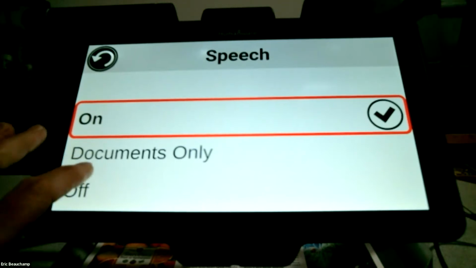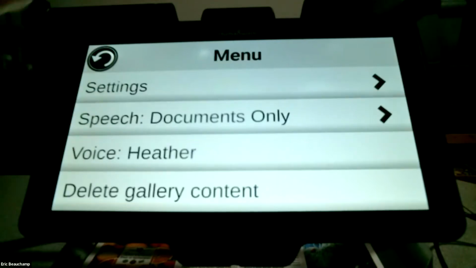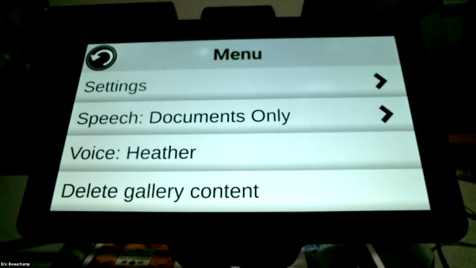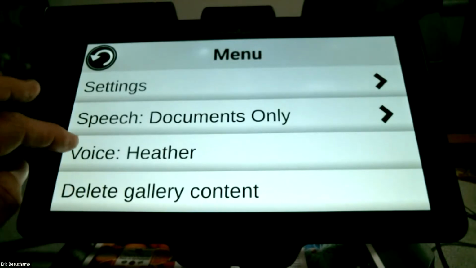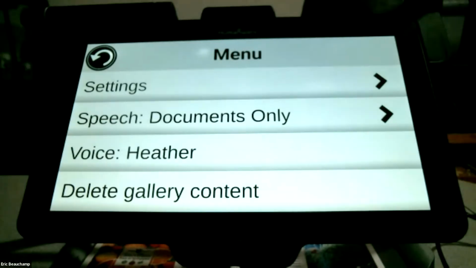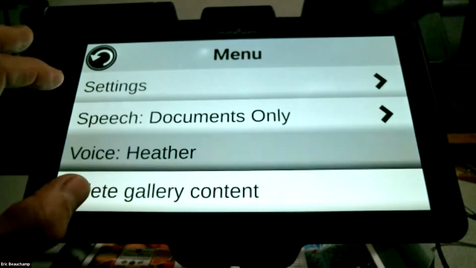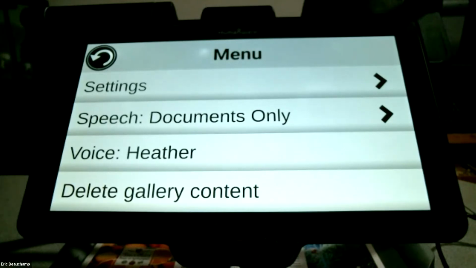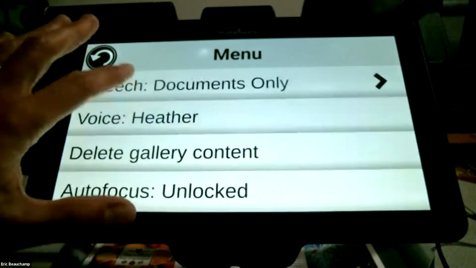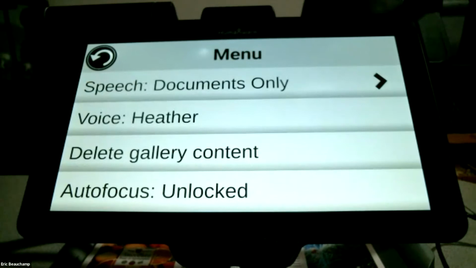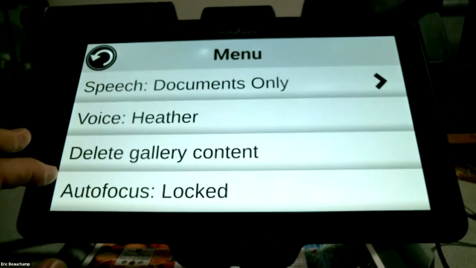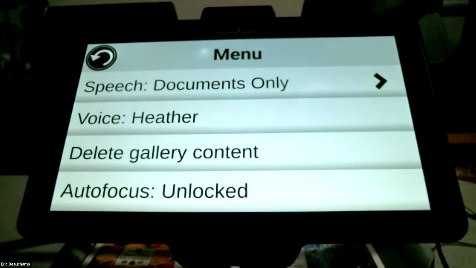So the main difference between speech on and documents only is that on speech on, all the menus will be spoken out. So if I select documents only here, I'm going to go back by hitting the back button on the top left corner. You can also here in this menu change the voice that you're using. Right now, what do I have set up on this Matt Connect? I got Heather, and that's the only one I have, but you can select other voices. You can delete the gallery content, and you can put the autofocus to lock or unlock. The lock would be to do manual focus, and unlock would be an autofocus that's going to automatically focus on the page and at the correct level for you.